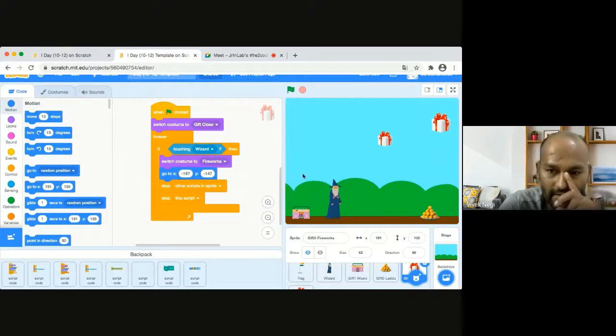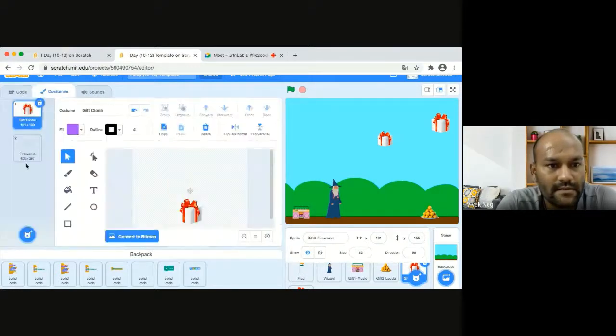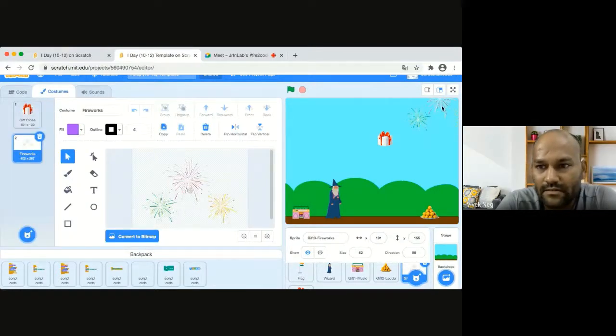Again, where the fireworks should be, this position is minus 197, minus 147. This is the position of this radio. We don't want fireworks here. We want fireworks somewhere here in the middle, right? Where we want our firework? On this side? We want it somewhere in the center.